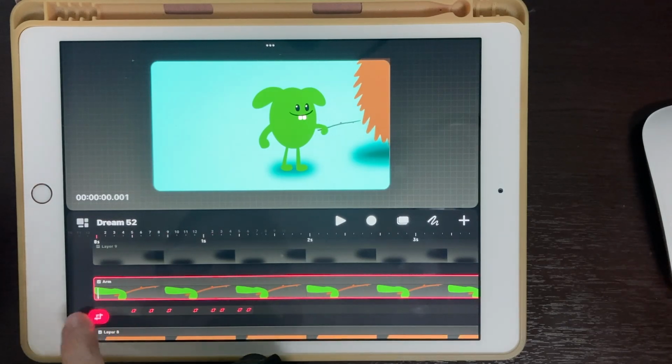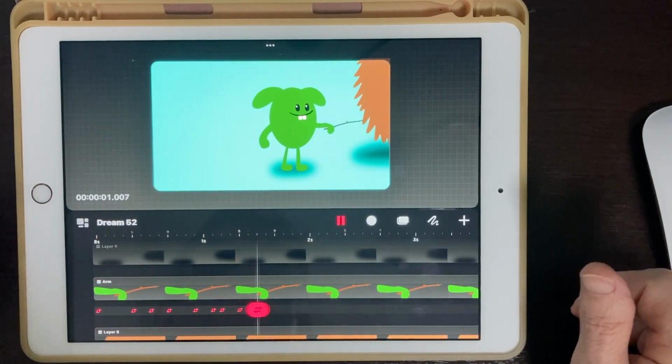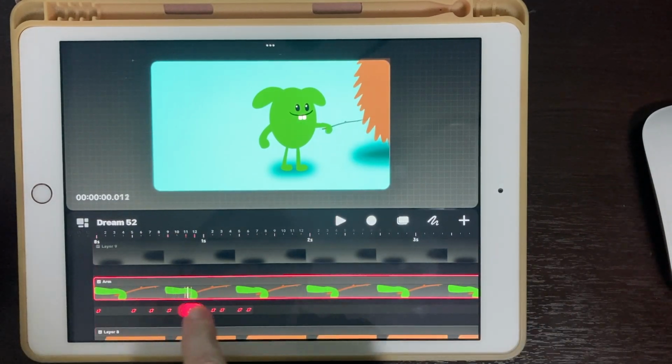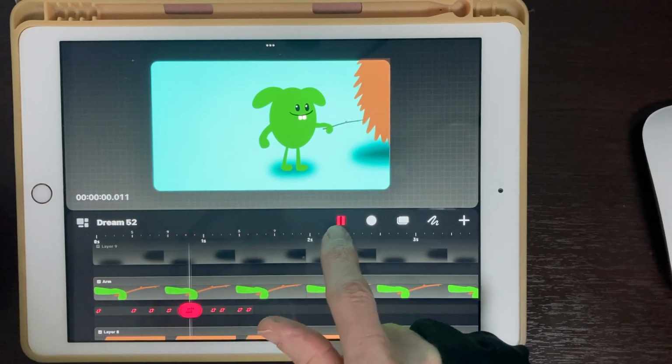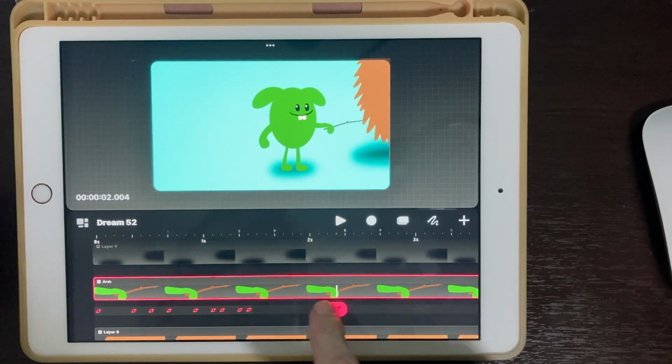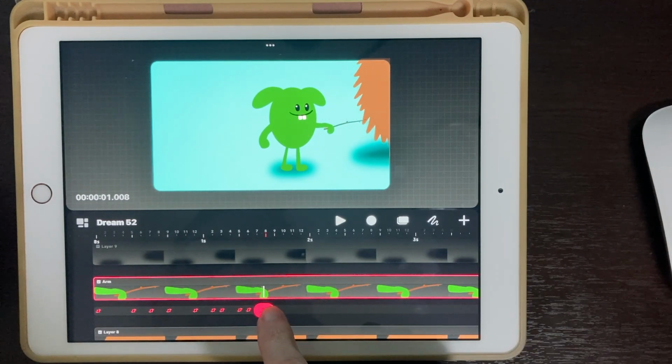Alright, see what that looks like. Yep, that looks good. So poking that bear. Yep, I think that's good. Actually, we want to make that thing go back there at the end.